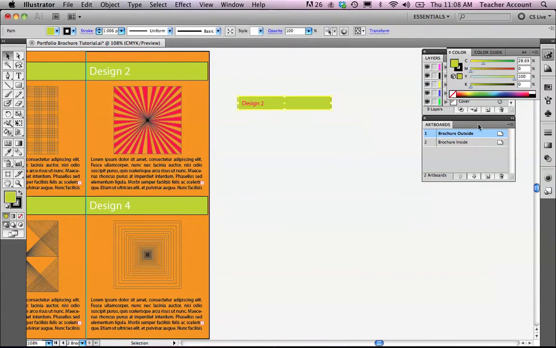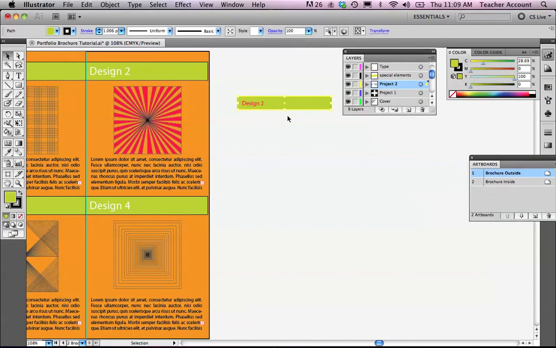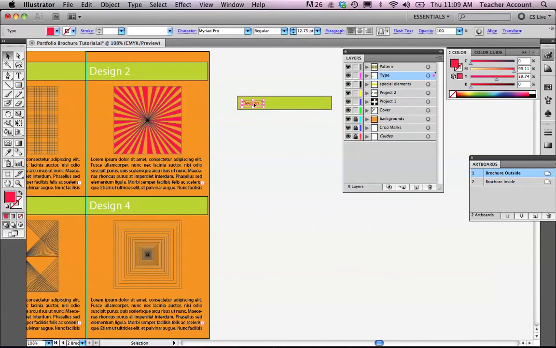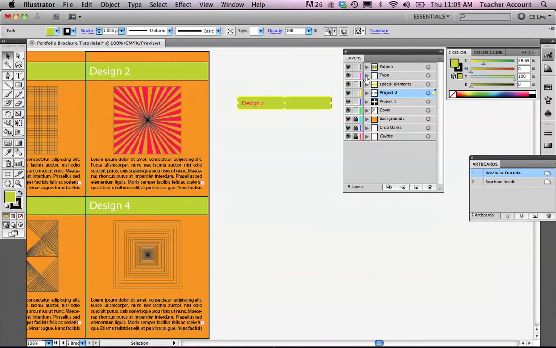Depending on your layers, you can move things from the front into the back. Considering these are both on different layers, because I have a type layer which is above my project 2 layer. So if you notice in the hierarchy here, project 2 is below type. So type is always going to be on the top. That's the reason for your layers, because I can always lock the layer of type and then just work with the background without moving the type. So you have to make sure that you pay attention to your layers.